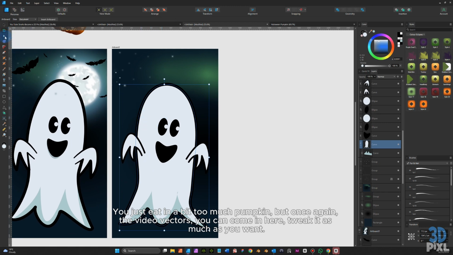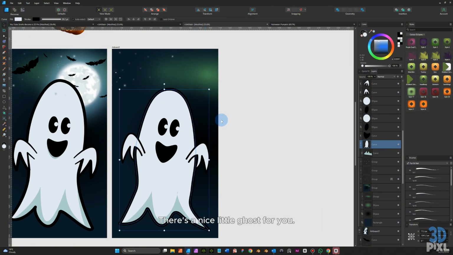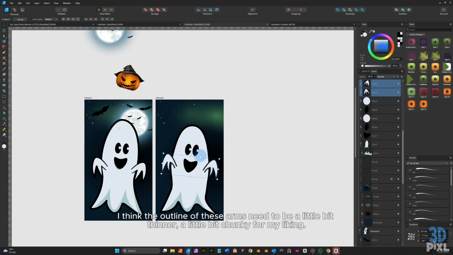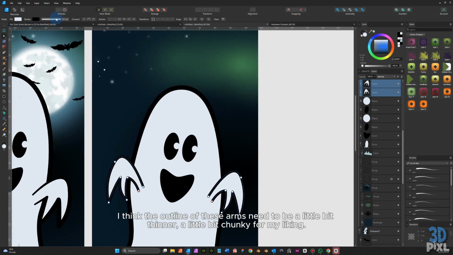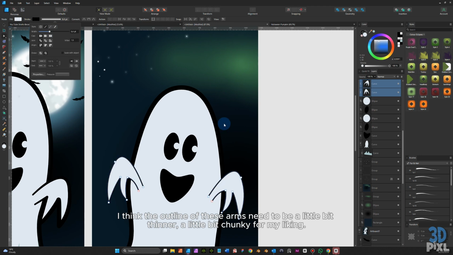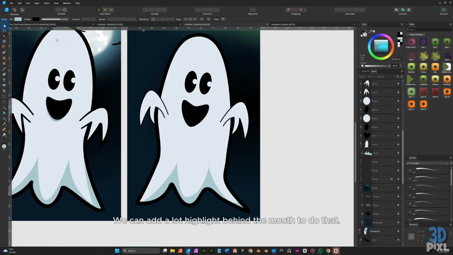But once again, the beauty of vectors, you can come in here, tweak it as much as you want. There we go. There's a nice little ghost for you. I think the outline of the arms need to be a little bit thinner, a little bit chunky for my liking. There we go. We can add a highlight behind the mouth.